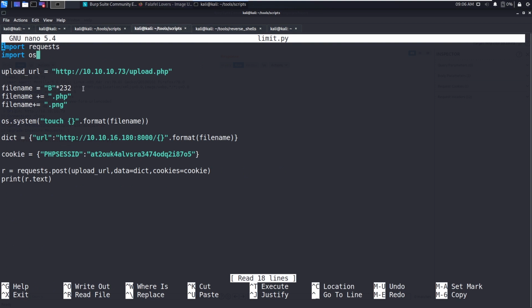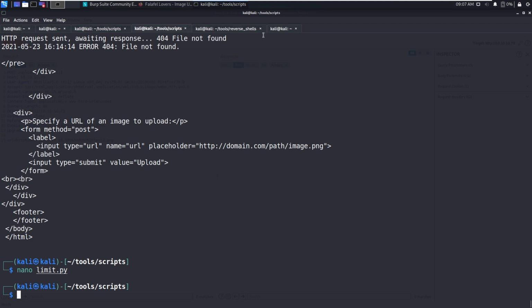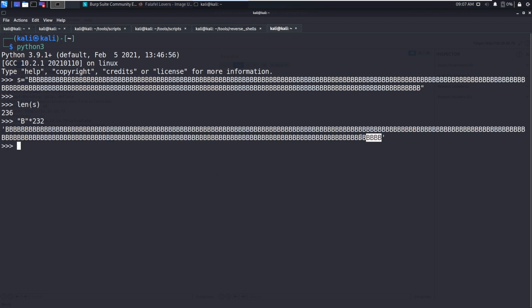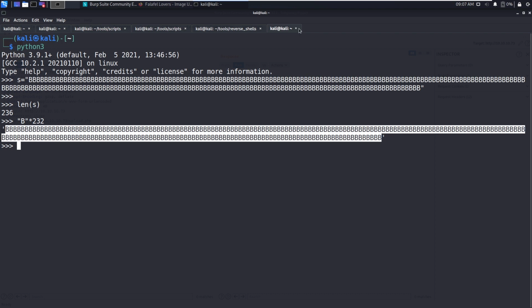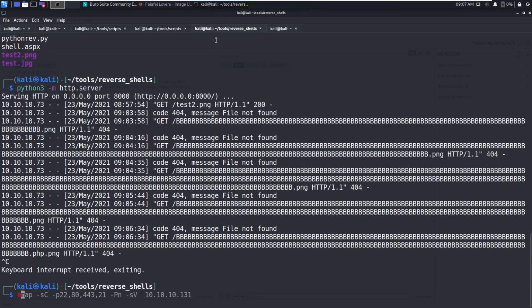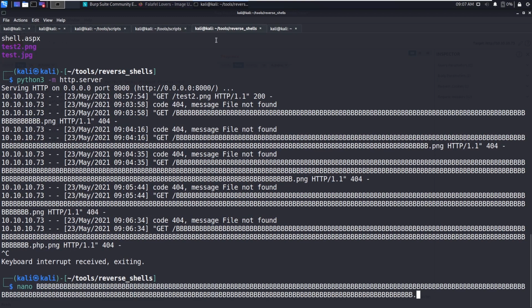So what we are going to do is generate a file name that is 232 normal characters with the extensions .php.png. So let me say b times 232. Let me copy this and nano 232bs.php.png.